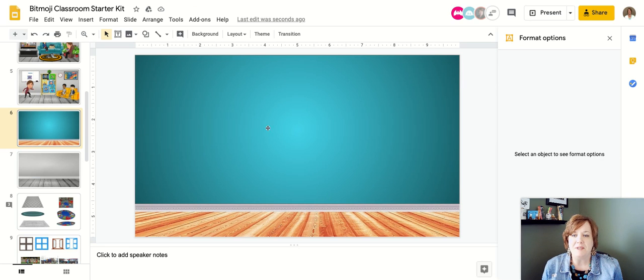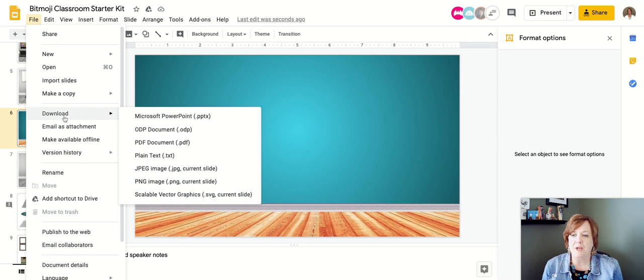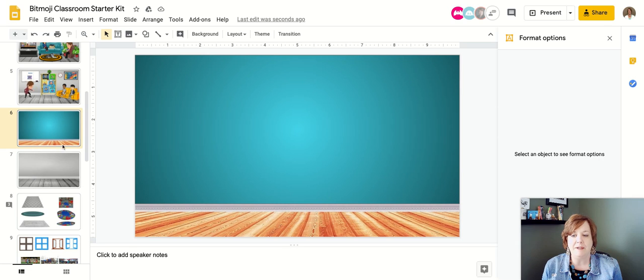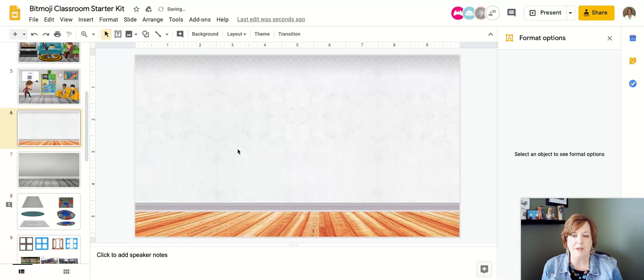One of the things that we can do is create a background that we like by layering shapes. And then we go under File to Download, and we save it as a PNG. Basically that's going to take a picture of our slide, download it as a picture, and then we're going to come back and reset the background of our slide with that picture. Just to show you how that works, I've clicked my box that we just created, and I'm going to delete that so that we're back at the original.